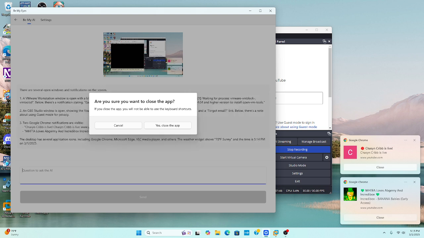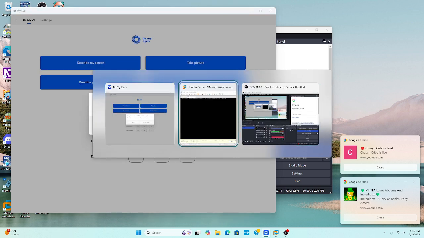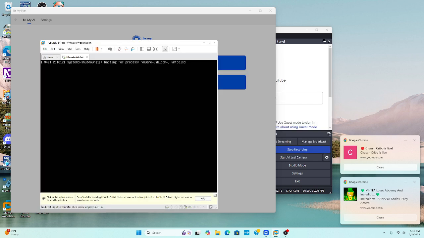There are several open windows and notifications on the screen. 1. A VMware workstation window is open with a black terminal screen displaying the message 3421.291612 system. Shutdown 1. Waiting for process. Where? Block. Tools. Below, there's a notification stating easy install is installing Ubuntu 64. This internet connection is required for Ubuntu 14.04 and higher version to install open. VM. Tools. 2. An Ops. Studio window is open. Showing the YouTube live control panel. It prompts for a sign. In with. Now that back. we're ignoring. Ubuntu Ops 31.0 Ubuntu 64.